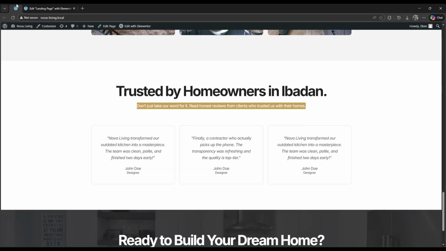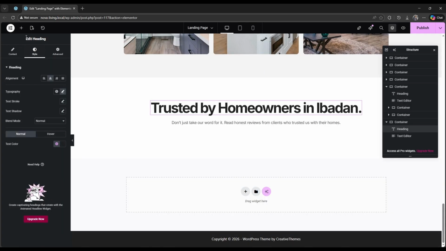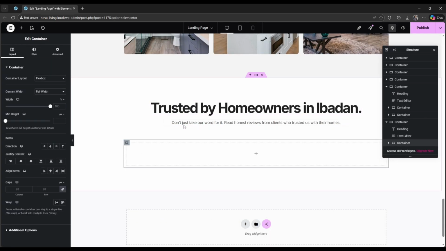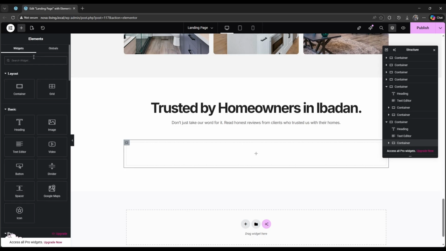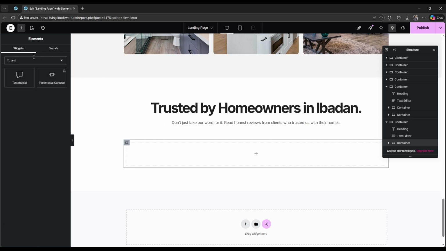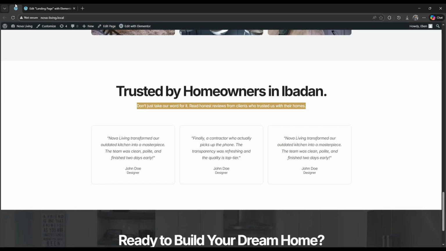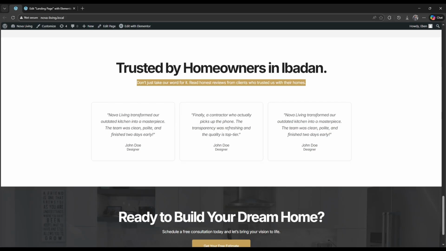For the next one, we're going to add another container that is going to have all these testimonials inside. So to do that, we're going to come here to add elements and add a new container. And inside this container, we're going to come down here to search for an element called testimonial, and drag the testimonial inside the container we just added. Okay, so if we look at this one, we remove the image, and let's just start.